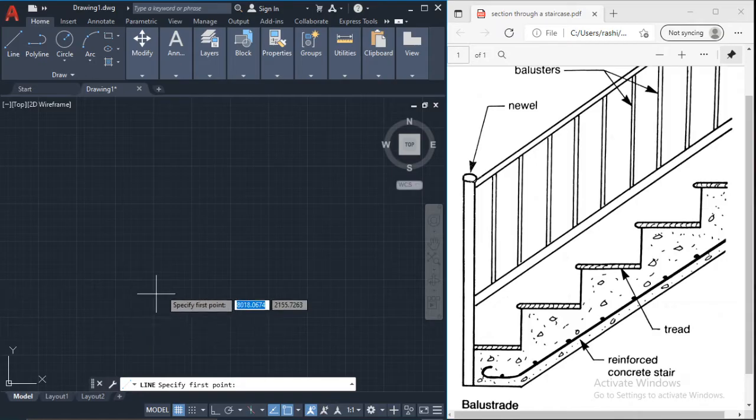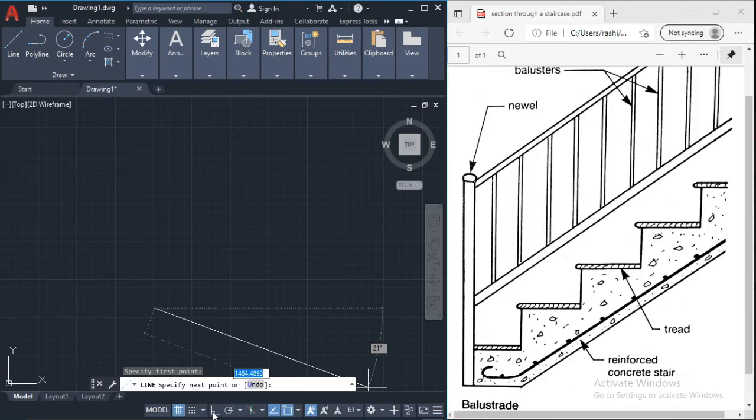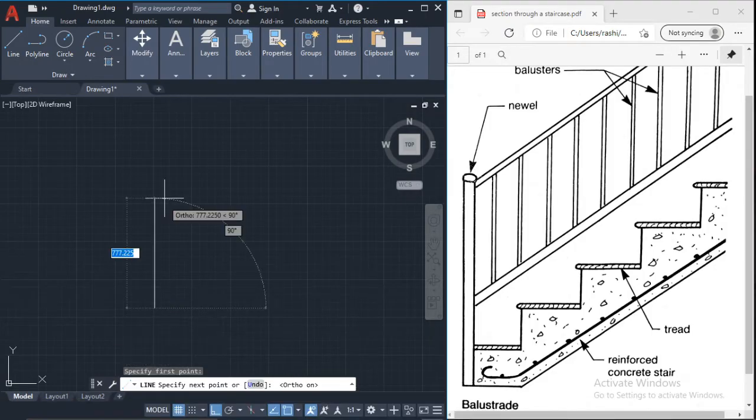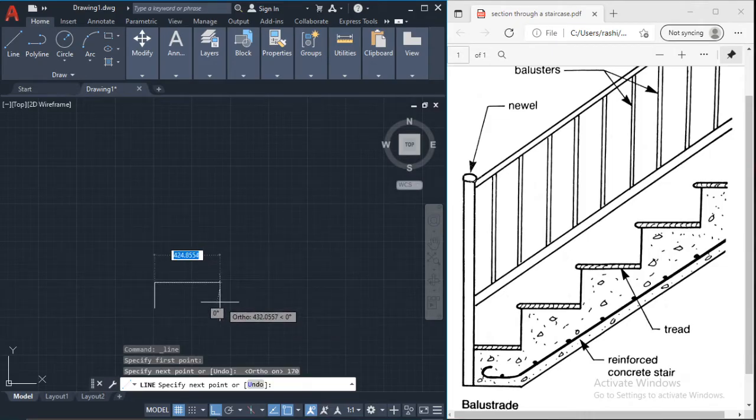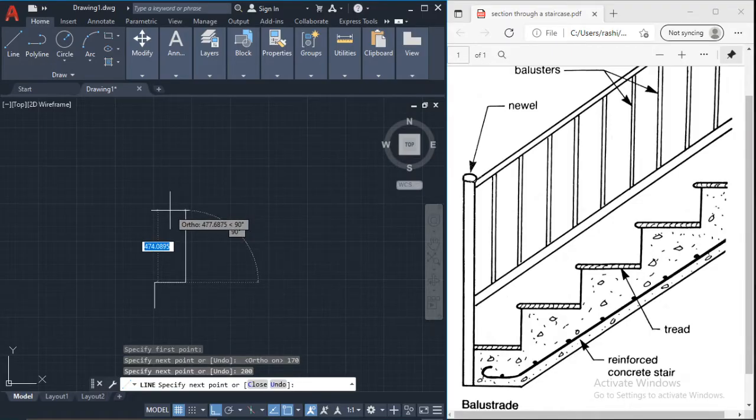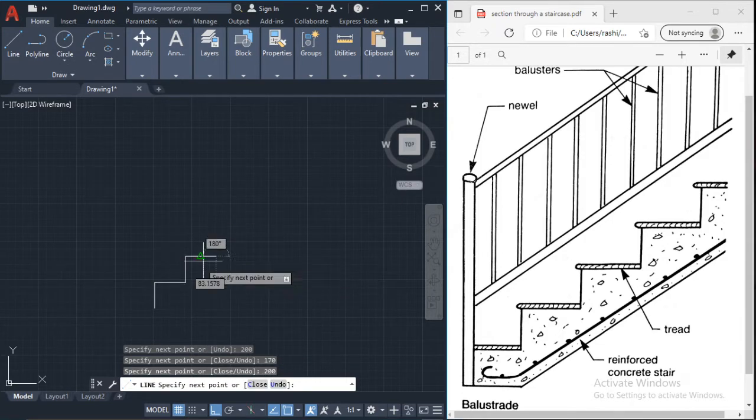All right, so we can start like this here. Let me turn on ortho. I'm going to make this 170, and I'm going to bring this across by 200, and I'm going to bring this up 170, bring this across by 200, and from here I can copy.